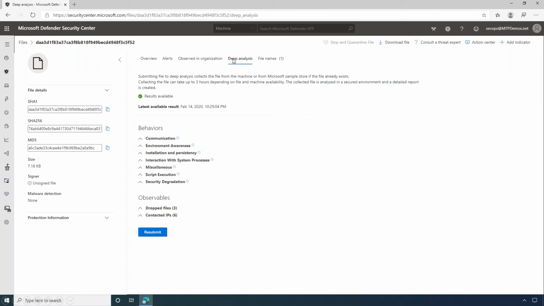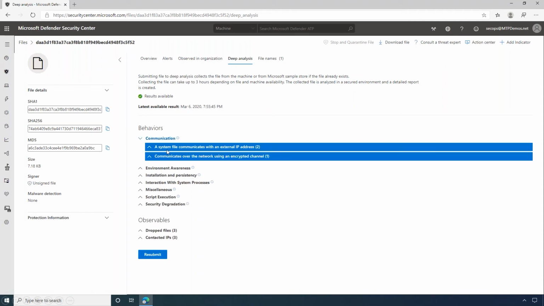So to enrich the data related to the file, SecOps can submit the file for deep analysis. We're going to look at behaviors. So the deep analysis feature executes a file in a secure, fully instrumented cloud environment. So basically a cloud sandbox. Deep analysis results show the file's activities, observed behaviors, associated artifacts like dropped files, registry modifications, and communication with IPs. So when malware may be communicating back to a command and control server.